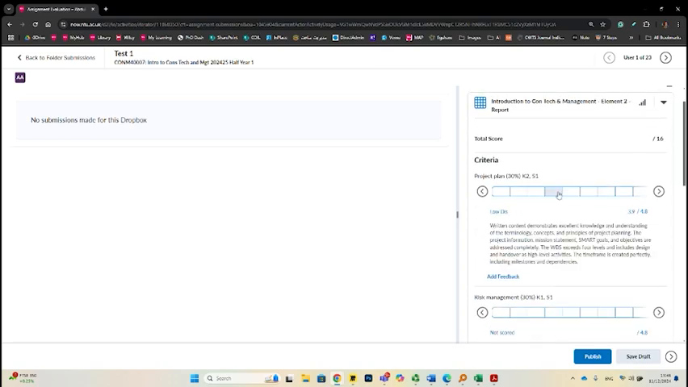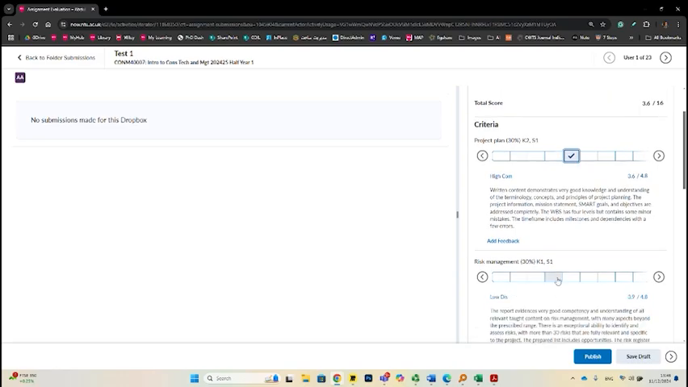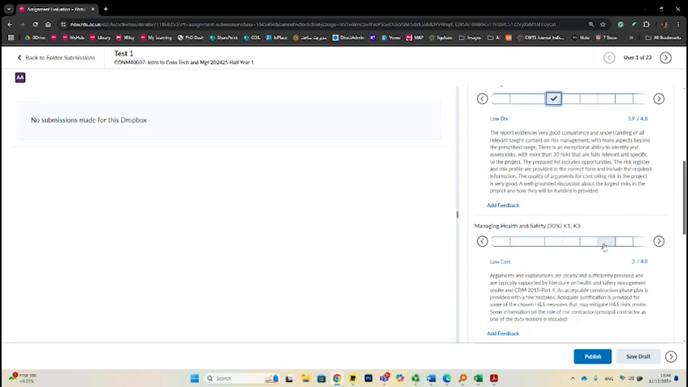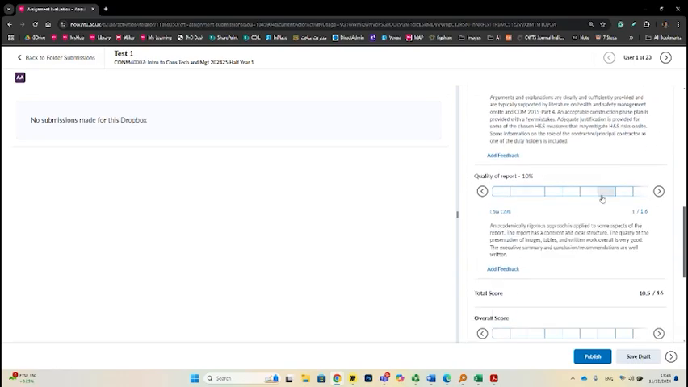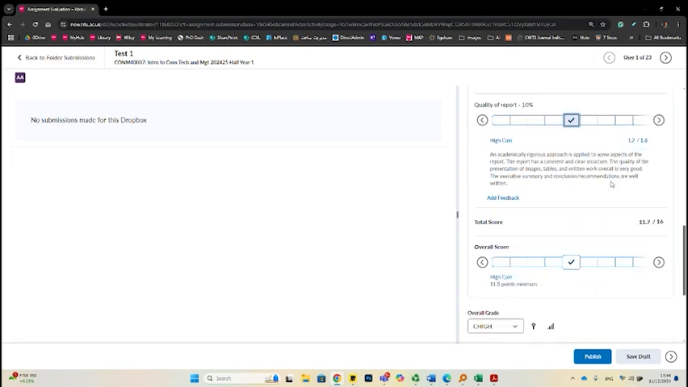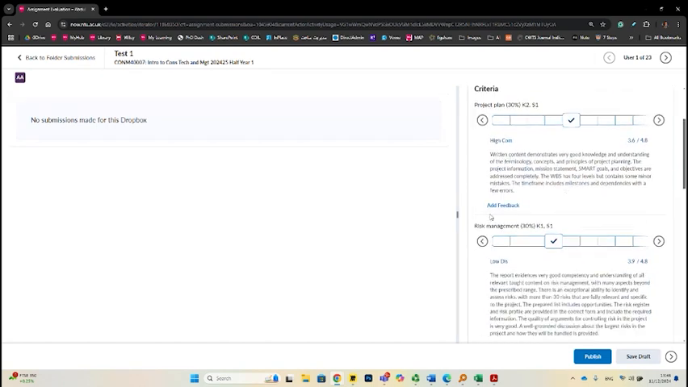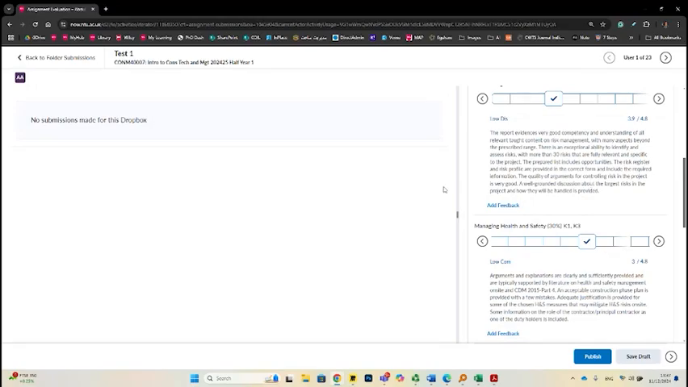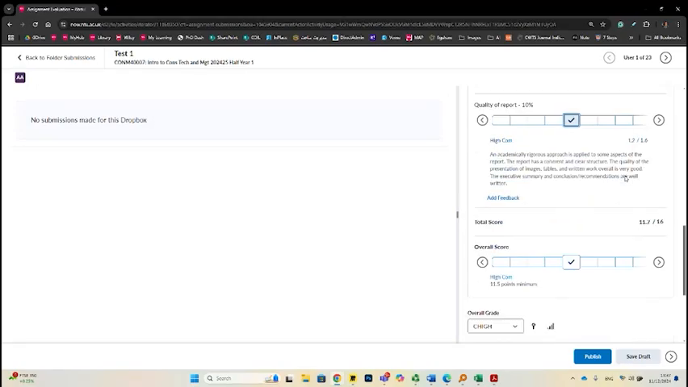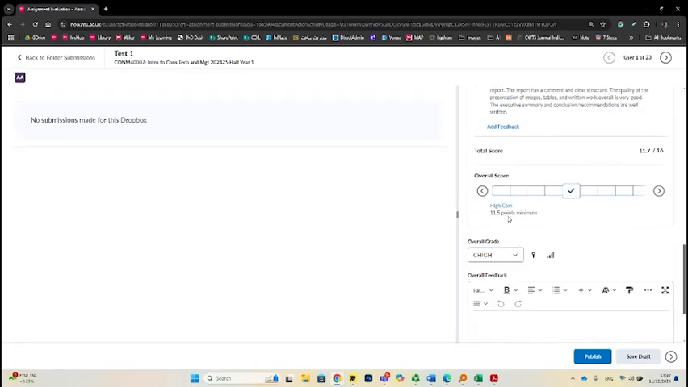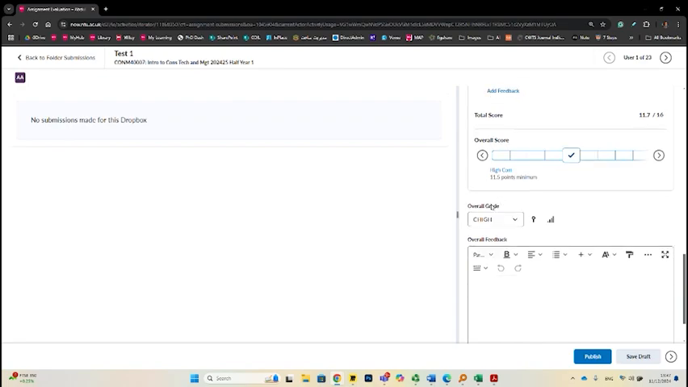So let's say this one is high credit, then low distinction, low credit, and then high credit. So the rubrics, when you put the grades here and you select the grades, it provides a student with automated feedback. We've created this before. And then it also automatically calculates the overall grade. As you can see here, it also changed the overall grade to C high.